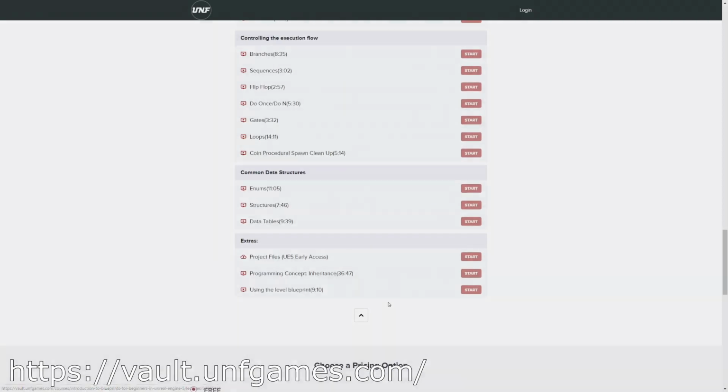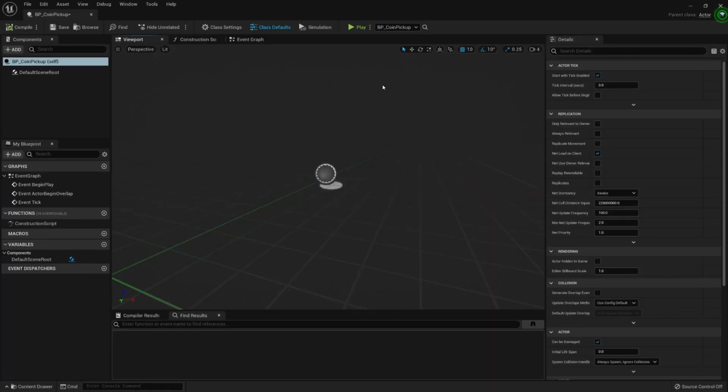Now, let's start the video. Here in our blueprint editor interface, we have a lot of stuff. Let's analyze it little by little. The first thing we're gonna talk about is the tabs we have here. We have three: the viewport, the construction script, and the event graph.